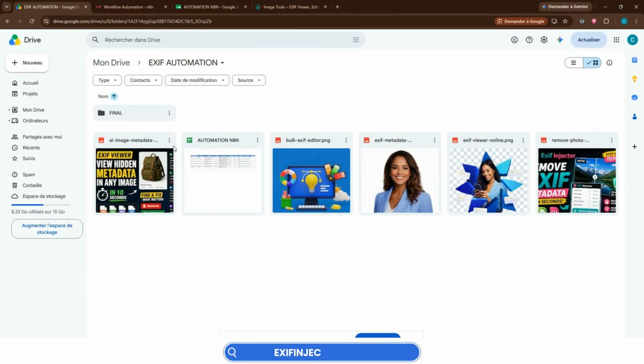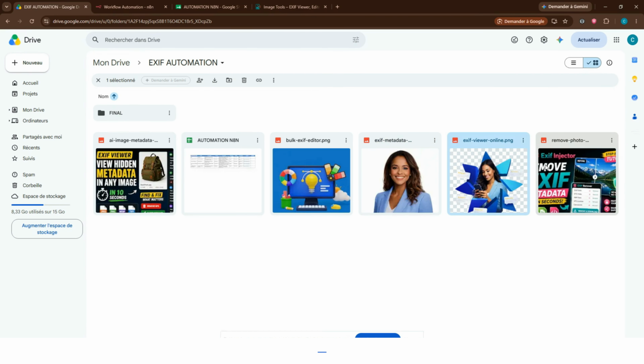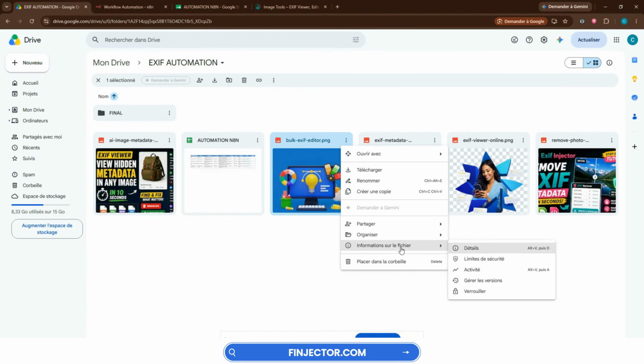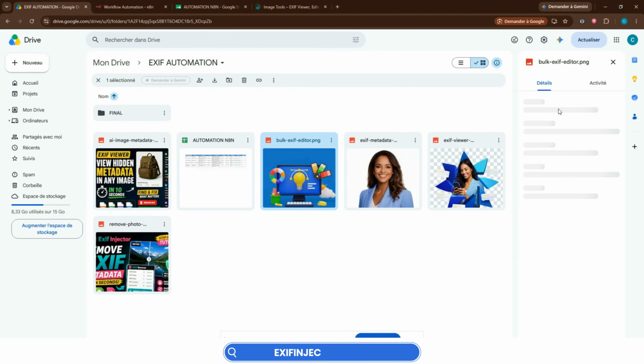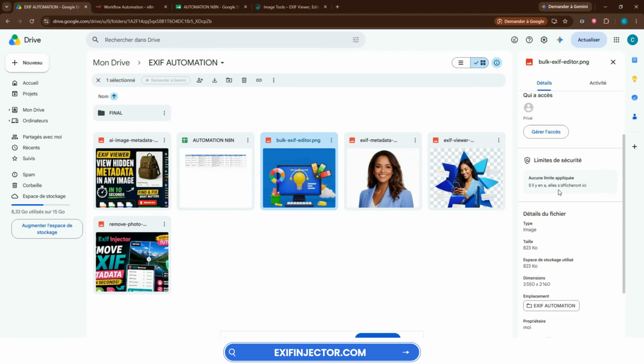Now upload the images you want to process into your working folder in Google Drive. These are the original images that n8n will search, download, and send to the API. Make sure the file names in Drive match the file names you will enter in the sheet.